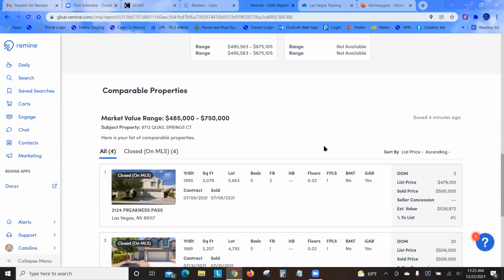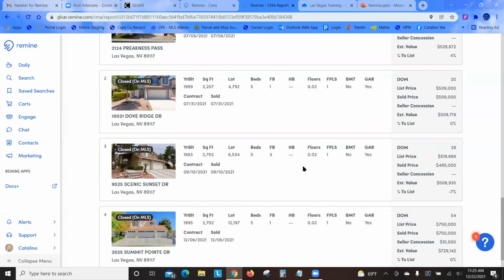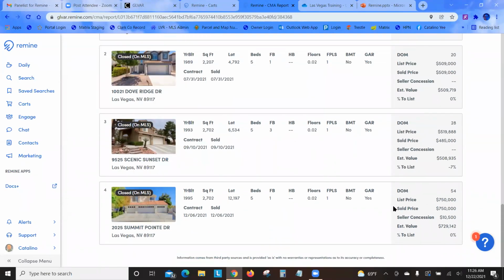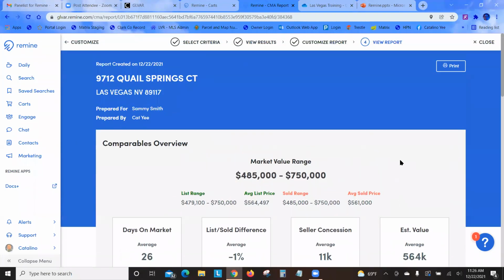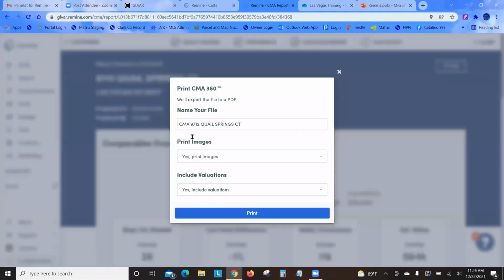Next is the comparables. These are the 4 comparables that I chose. Remember, I did not remove any of them, and that's it. So from here, let's go back up. All that is left is to print it. When I click print, here's the CMA for this address. Include the photos or not, or include the valuations or not. I'm including everything, so you guys can see everything. I'm going to click print.